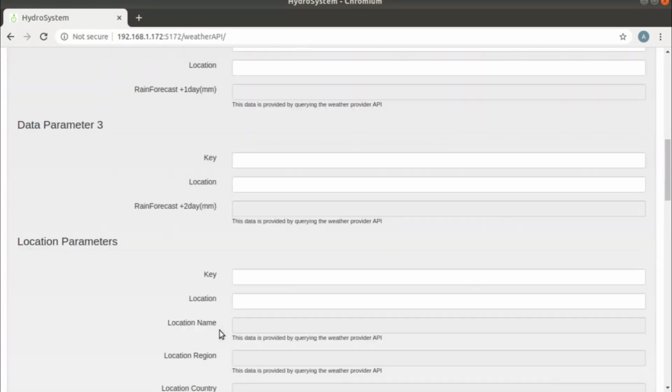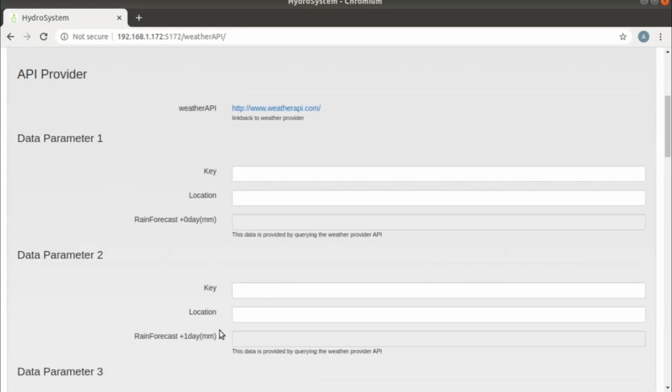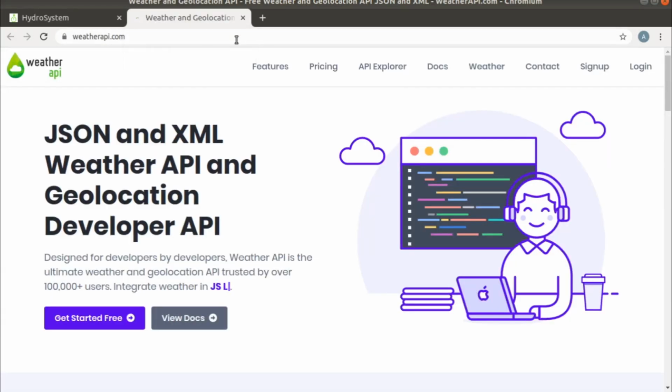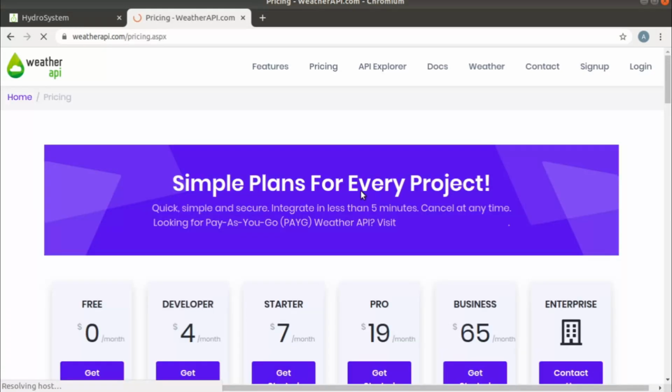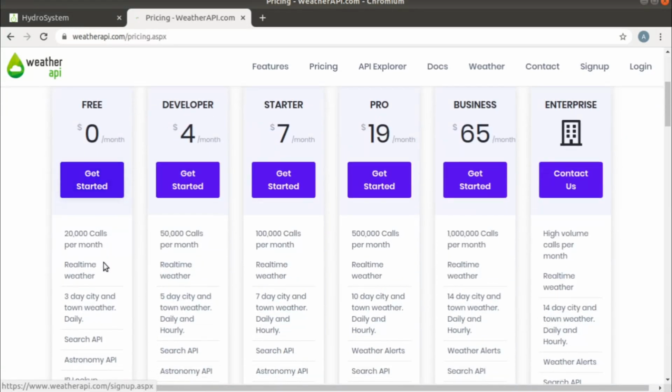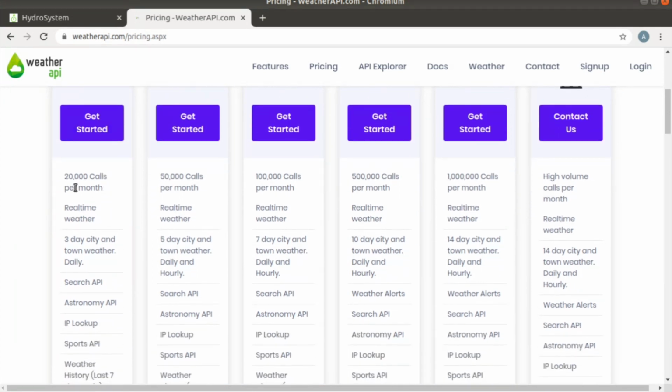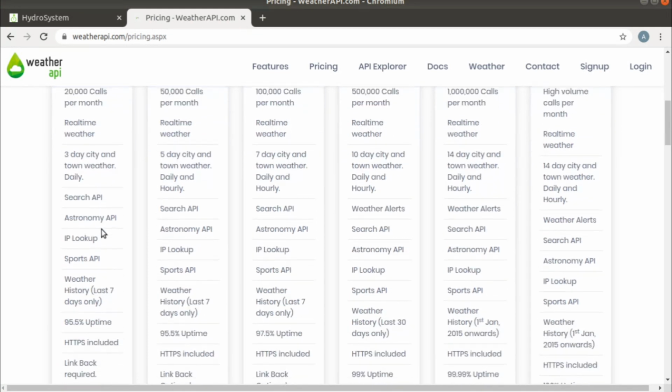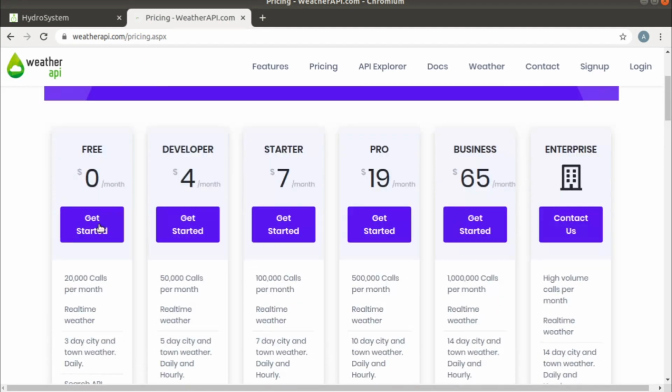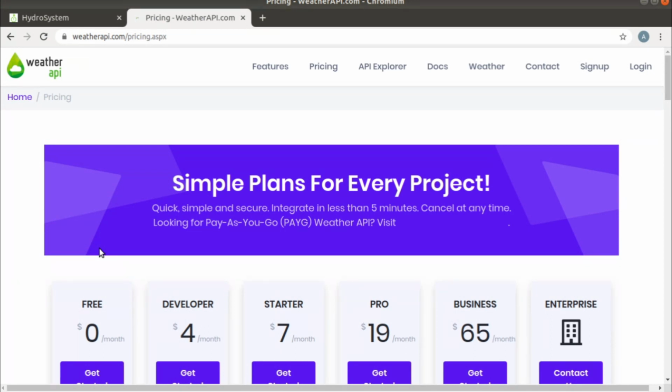We see now that the interface changed and we have several fields. The first field to check is this one, the link to the provider. Let's open it, and you will see this is the weather provider I used. There is information, but you can also see the plan and pricing. So let's go to pricing just to check, and there is a free plan where you can get up to 20,000 calls per month, real-time weather, 3-day city and town weather daily, and so on. So you can get that, and it's enough for our system.